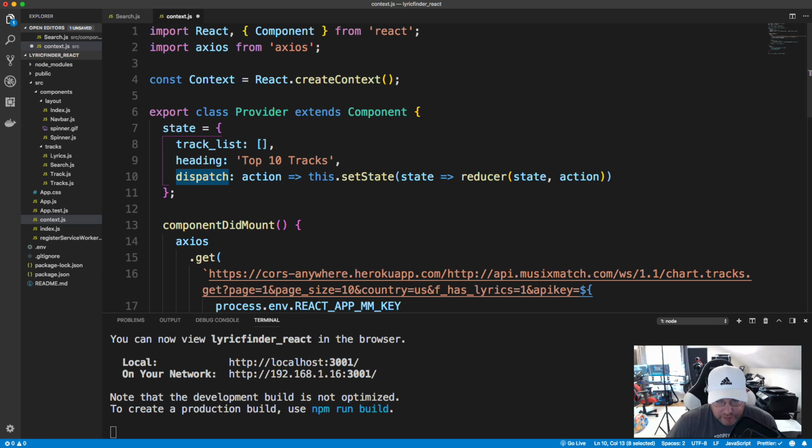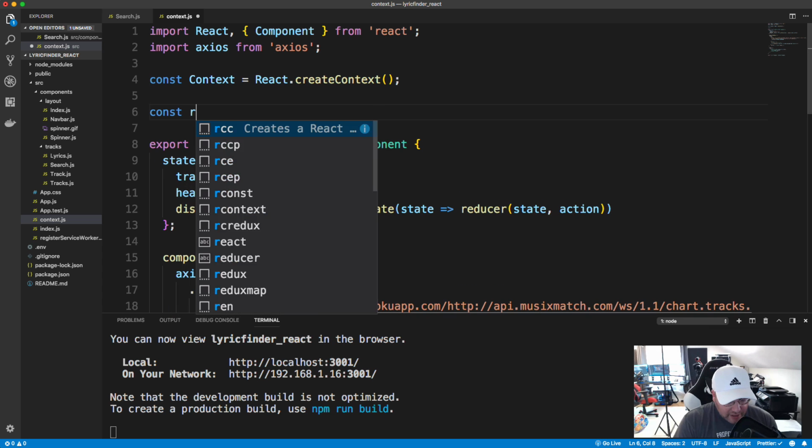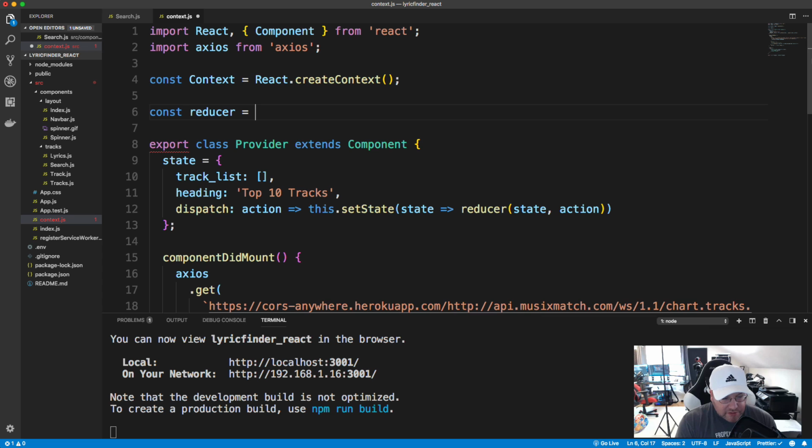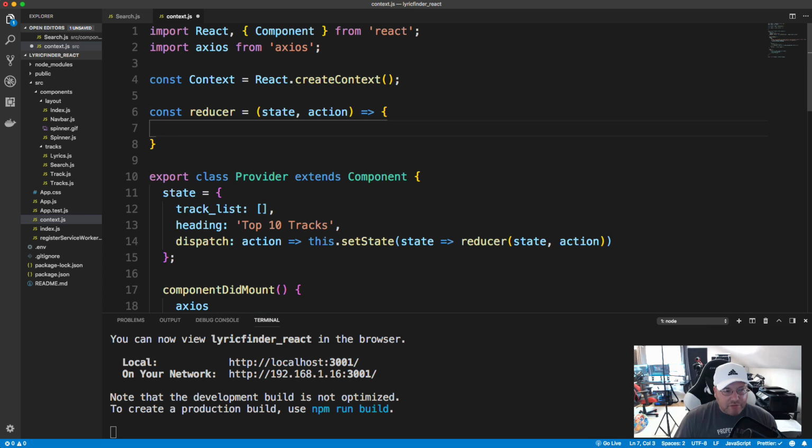Okay, so now that we've done that, let's go above the provider class and let's create a reducer. This is going to be an arrow function that takes in state and action, just like right here where we're creating this method. So let's say state, action, and then we want to set that. And just like in Redux, we're going to evaluate the action type. We're actually going to send along a type. So to do that, we'll put in a switch, and this should look very, very familiar if you know Redux and you don't know the context API. So we're going to say switch.